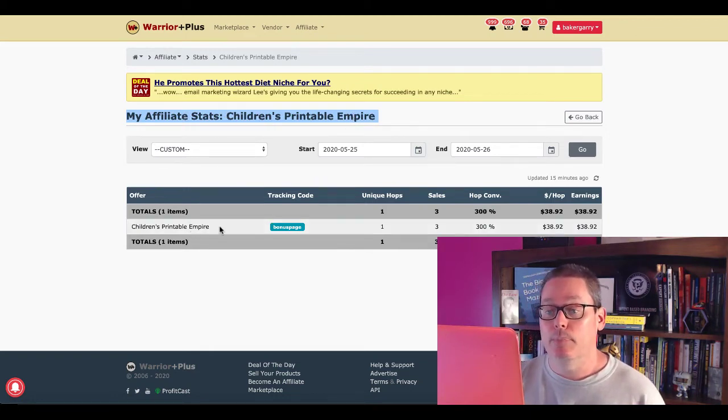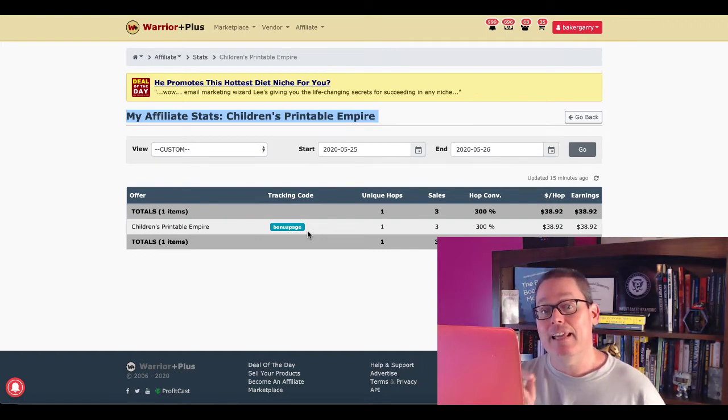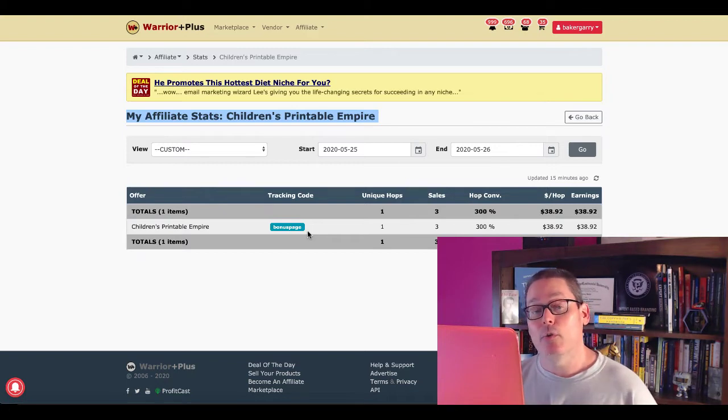And you're going to see Children's Printable Empire just for this one day, May 25th, and you're going to see a tracking code bonus page. So I know that they clicked on the link on the bonus page, so the bonus bridge page worked. It covered in more detail the features and the benefits, and I also gave them a bonus which will enhance the product and the value that I provided up front in the YouTube video.